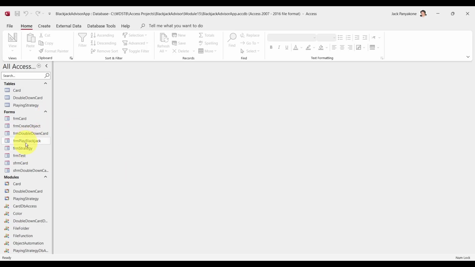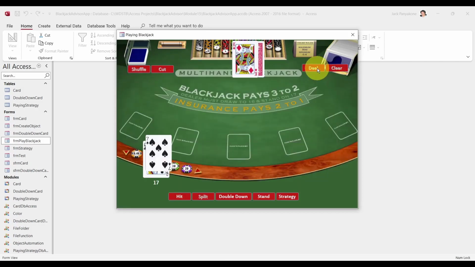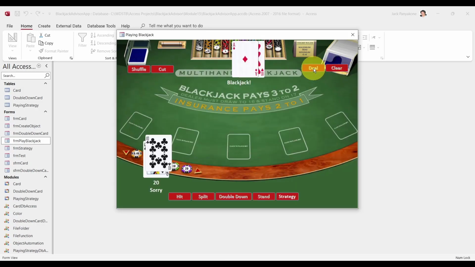15. So let's play. Last time we did this cut and the deal and the clear. So we can shuffle, cut, deal, and then we have options down here. These buttons are disabled. So we're gonna stand on 17 and 8. We'll clear the table, we'll deal again until we get the last card.